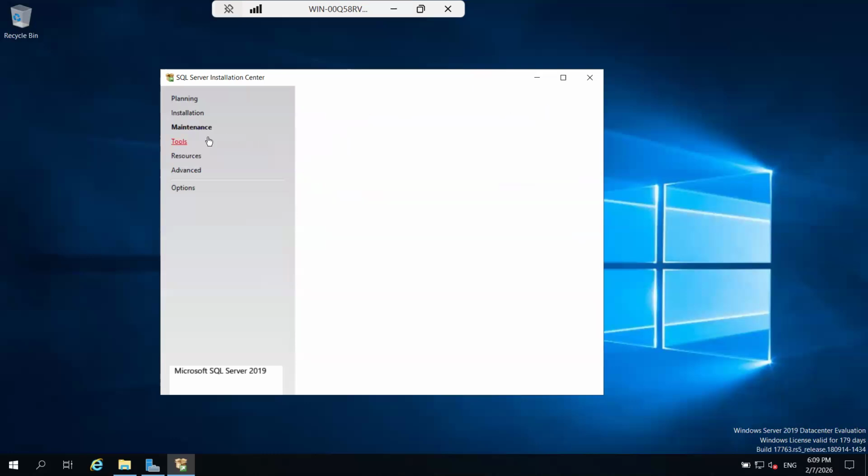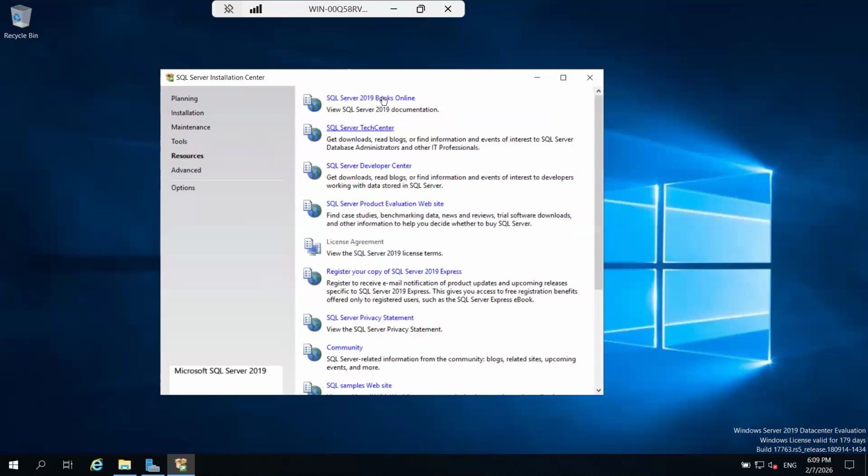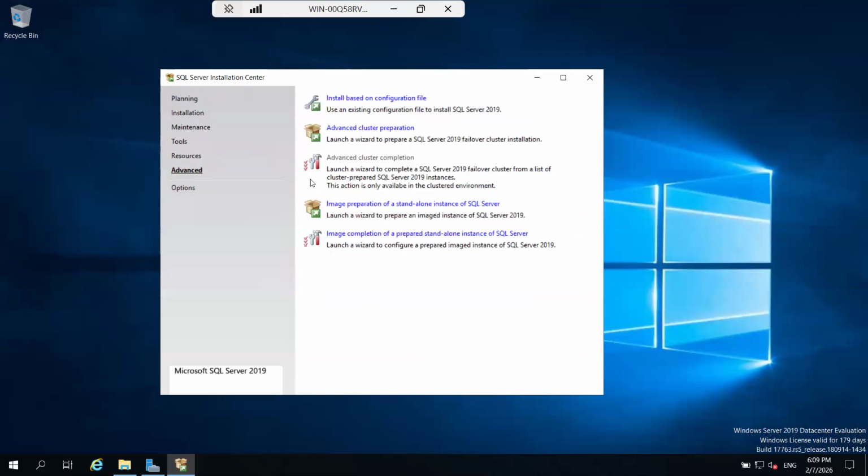You can also see the tools option. In case you want to use any discovery report and all, you can use the tools option. And the resources option also, you can see, in case of any books online, tech center. If you have some time, just go through it, but no one will ask these kinds of questions. And advanced mode, from advanced configurations, like maybe slipstream installation, sysprep installation. So you can see different options in the advanced.